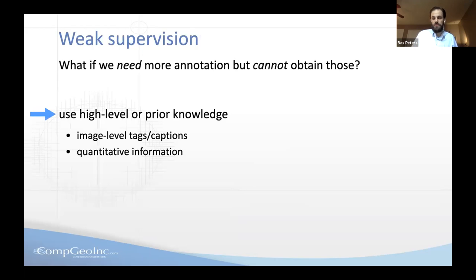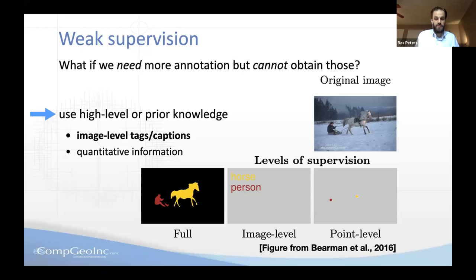Well, we can resort to using higher level information. So not annotations, but for example, image level tags. This is a nice overview picture where we have an image, and the full annotation that we'd like to obtain is something like this. So just the horse and the person annotated.